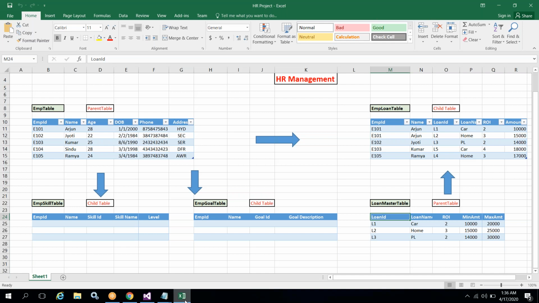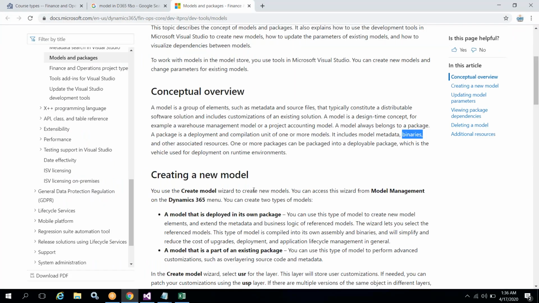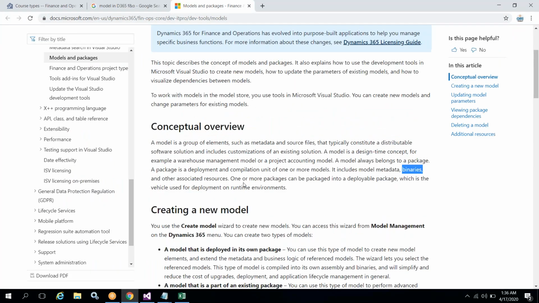What exactly have we been given in the description? A model, one or more packages can be packaged into a deployed package, which is the vehicle used for deployment at runtime. If you read the top line, the model always belongs to a package, and a package is a deployment unit.